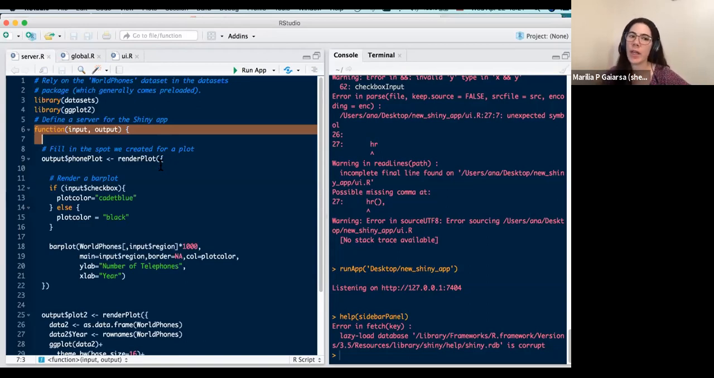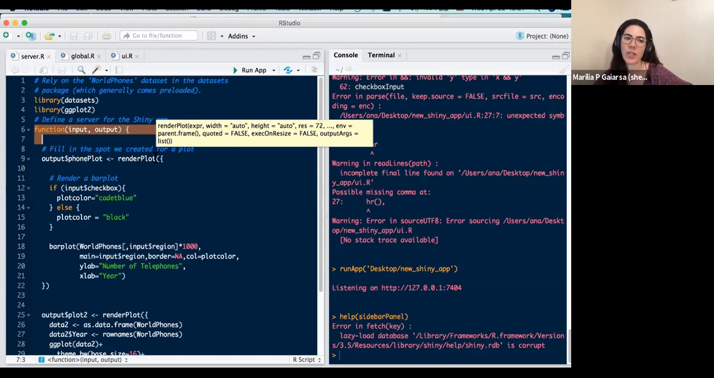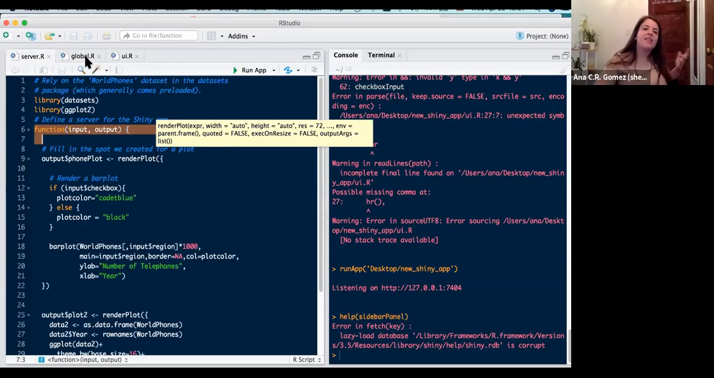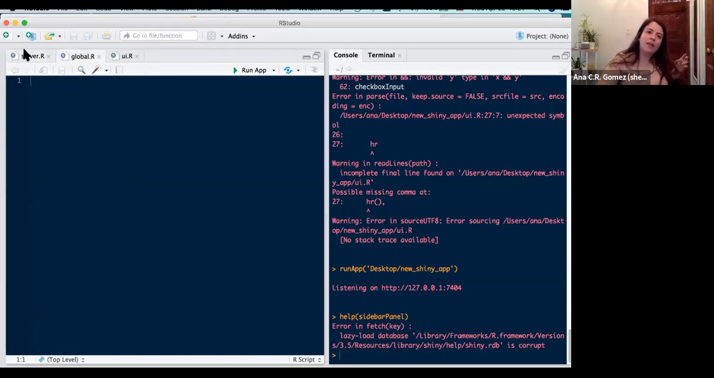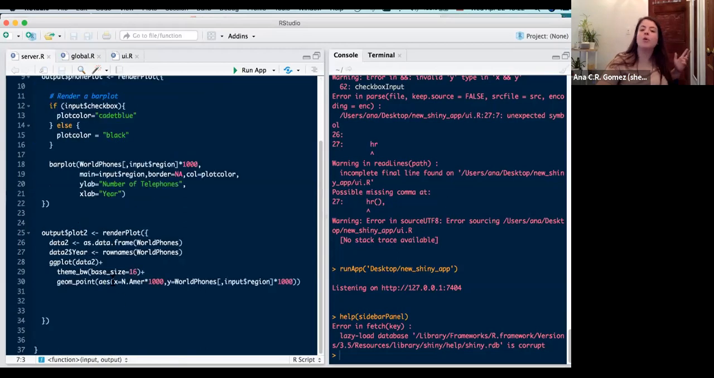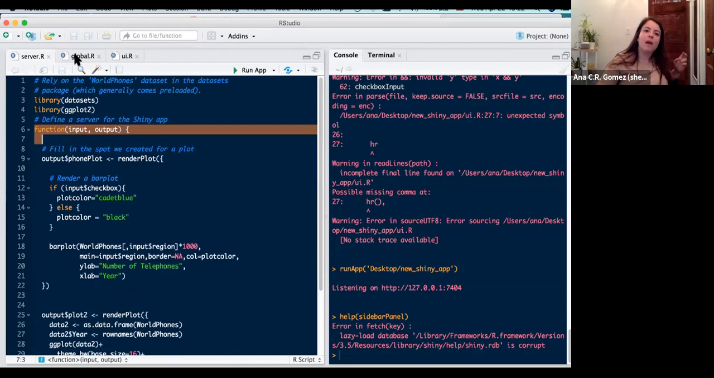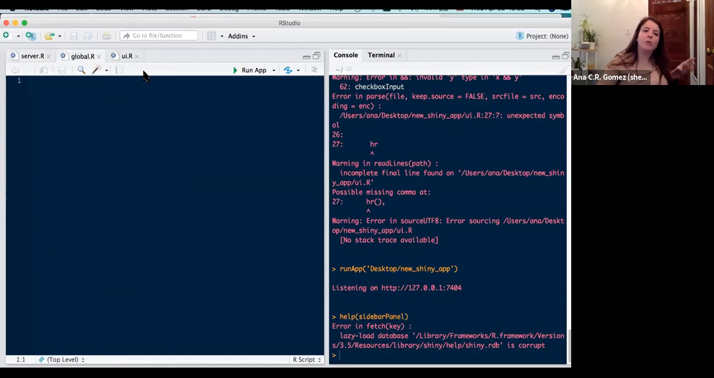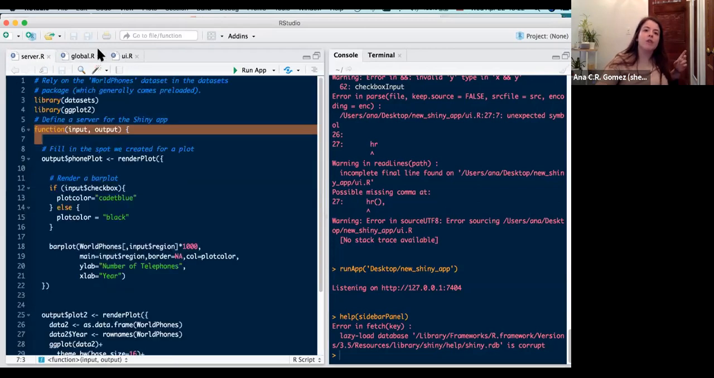But anyways, if you need to put a function inside, you can just source the global script. And then the functions that are on global can be used everywhere on server. So they can be used in here and in here, in both plots. The only thing about global is that global is not going to be able to read the input. So only server and UI are the ones that communicate input and output.